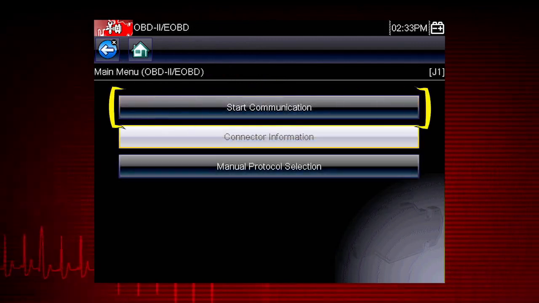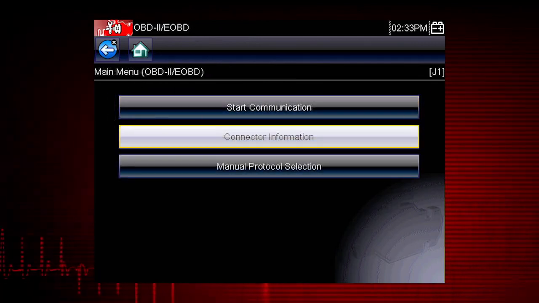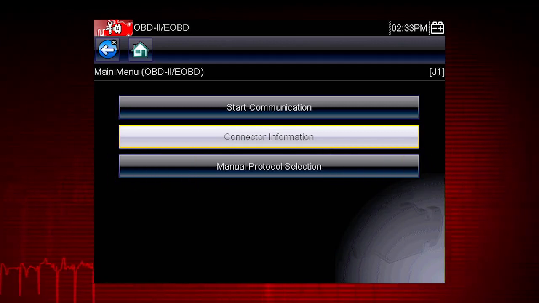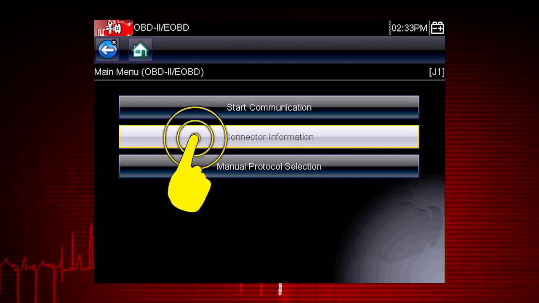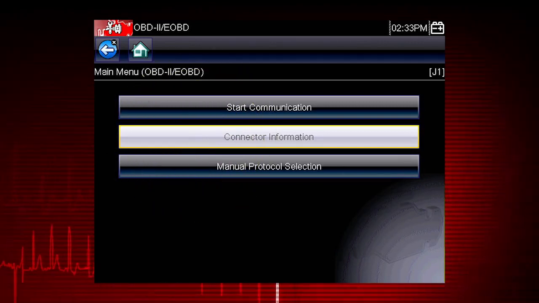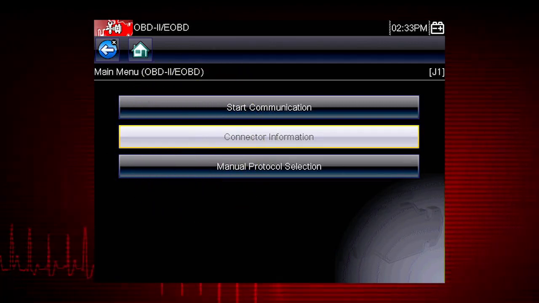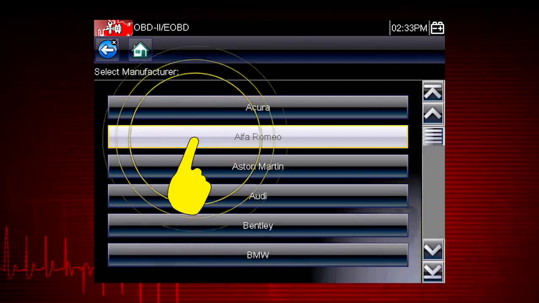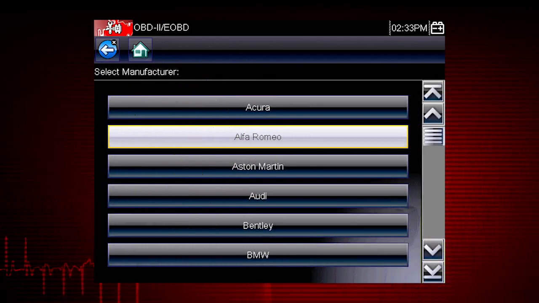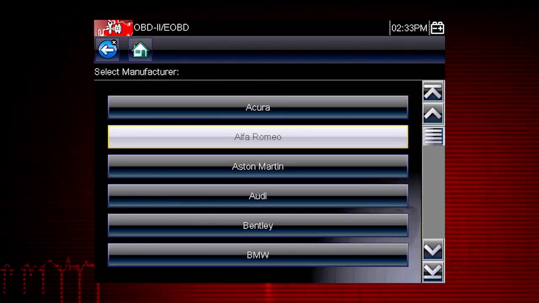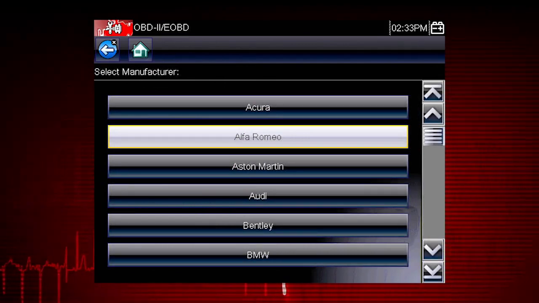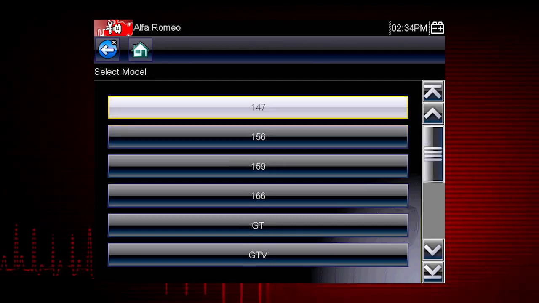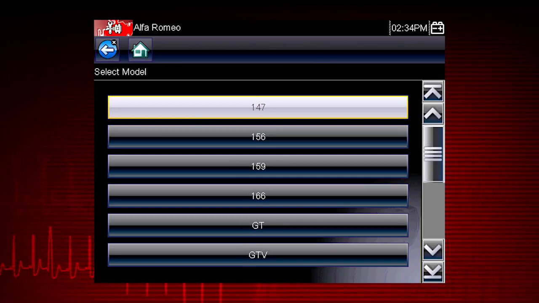Start Communication initiates a test session. Manual Protocol Selection establishes which vehicle protocol to use. Let's select connector information to see where we can find the data link connector, or DLC, on the vehicle. Let's choose an Alfa Romeo. Some of these models may not be familiar in the US, but all vehicles are included in the global OBD-II. So you always know you have emissions coverage on any vehicle.